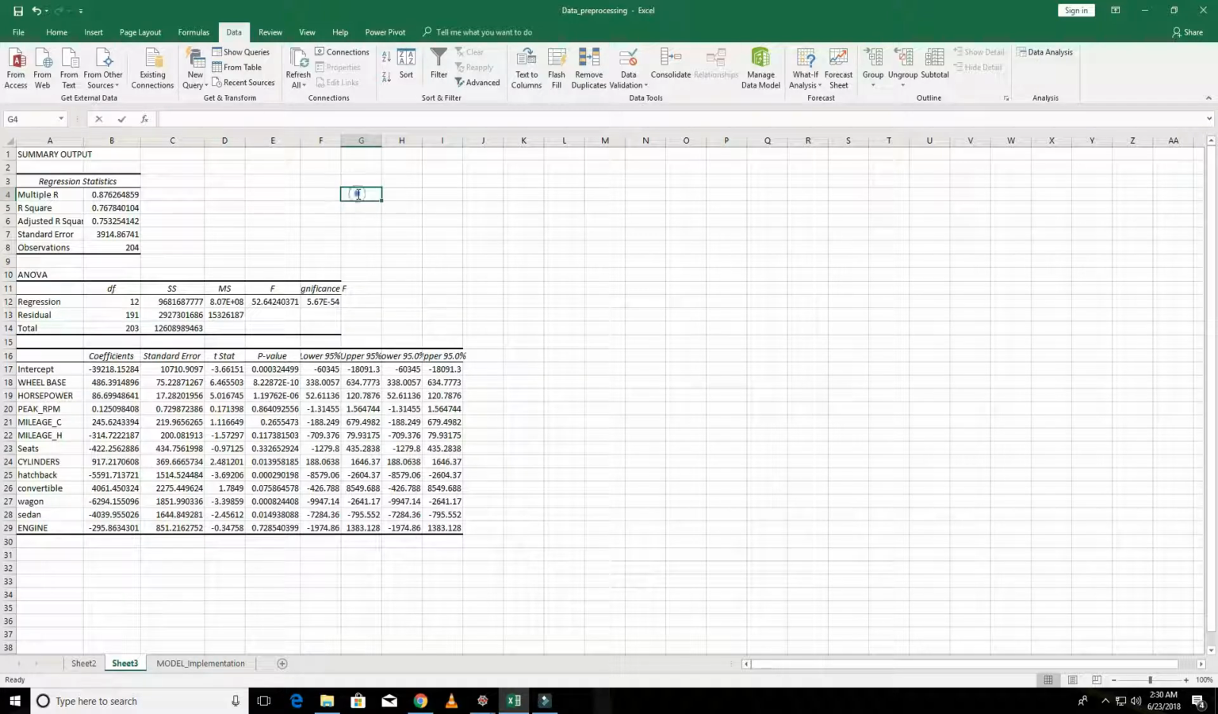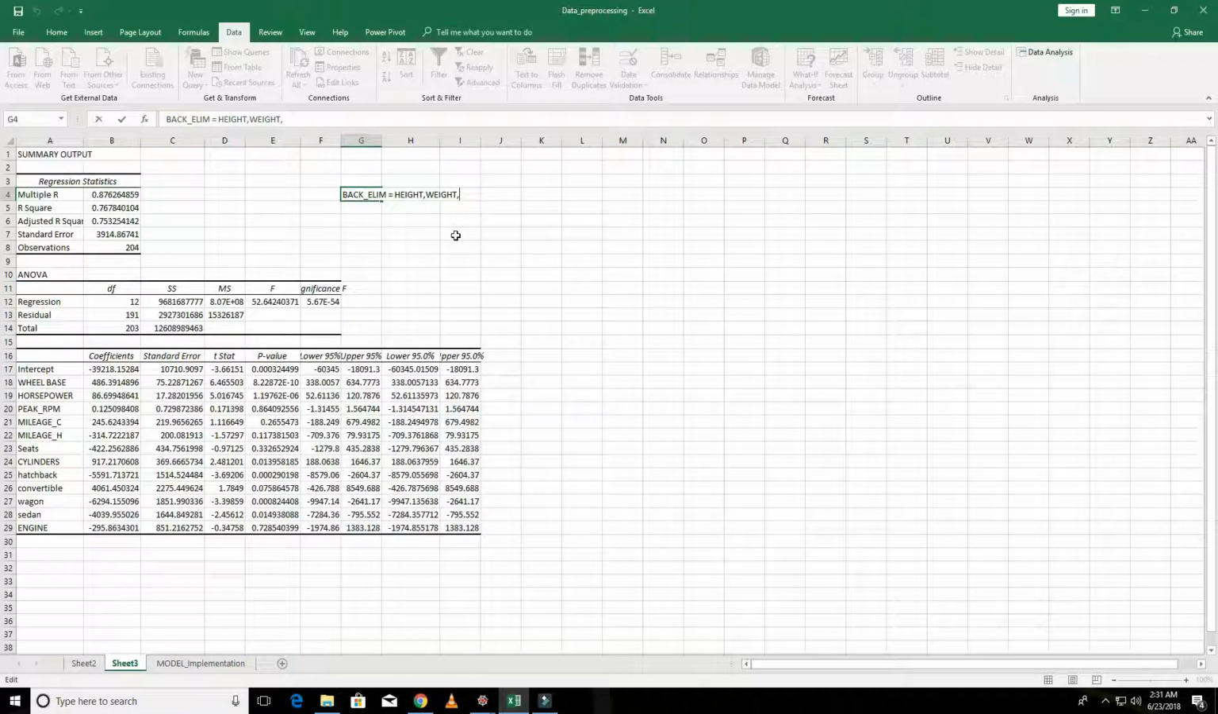Now let me name this backward elimination, and what are the columns that we removed? The height, the weight and the length. So let us keep that to memory, and now let us look at our adjusted r-squared and r-squared values.